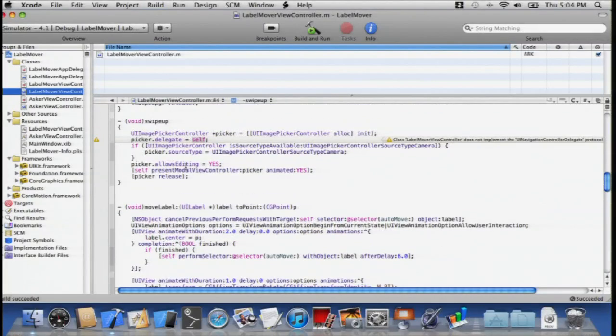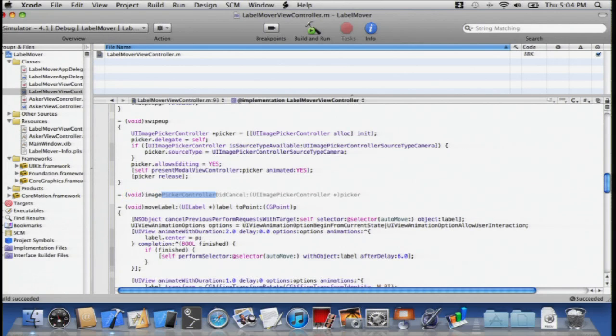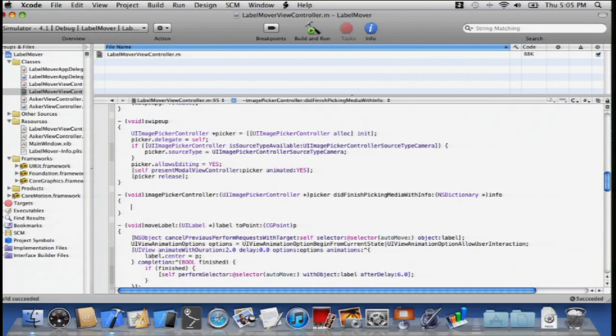So now, build, no problems. So let's implement that delegate method. That's all we really need to do here. It's called imagePickerController:didFinishPickingMediaWithInfo:, with an NSDictionary *info. So this is going to actually return the image information to us.